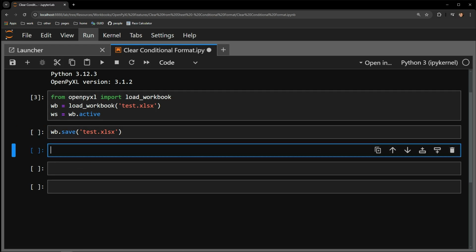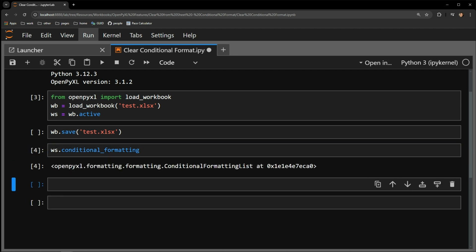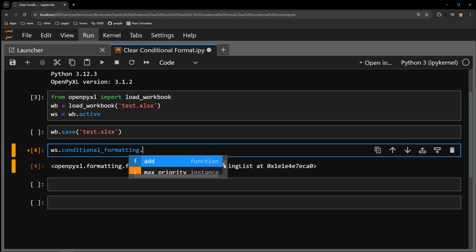Let's start by seeing what the conditional formatting attribute of the worksheet contains. You can see that we have identified a conditional formatting list. This is where OpenPyXL stores all of the conditional formats on our page. If I add a period and hit Tab, you can see two things that we can access on the attribute: Add and Max Priority. Add is fairly straightforward. It adds a conditional format to the list.